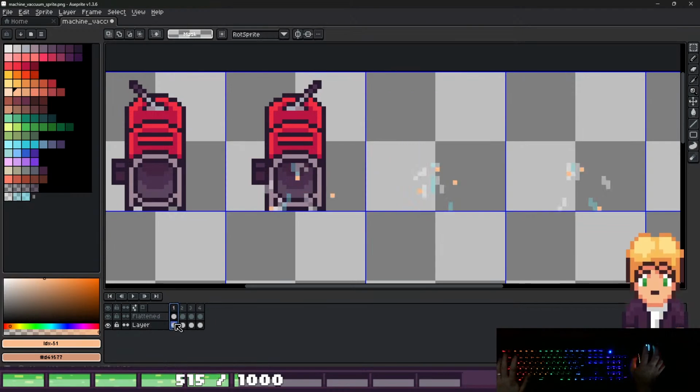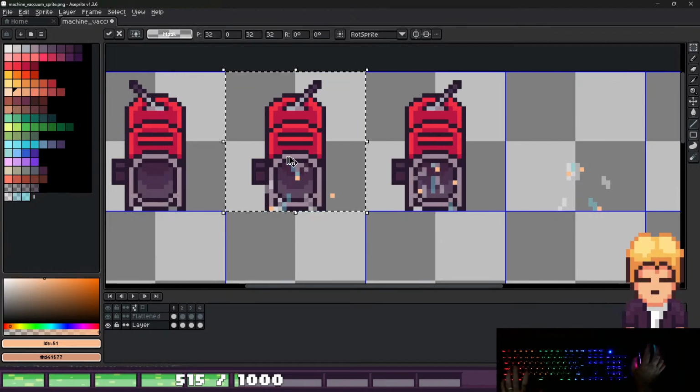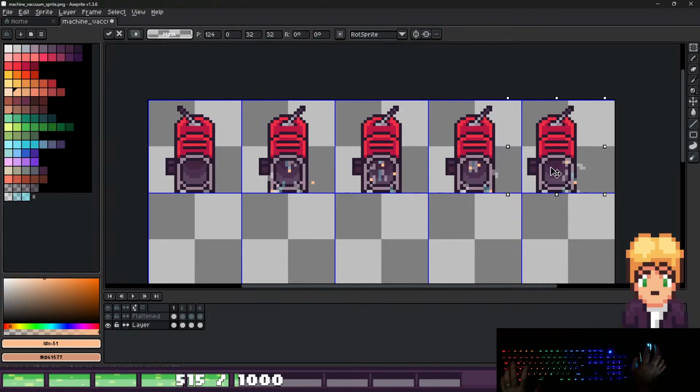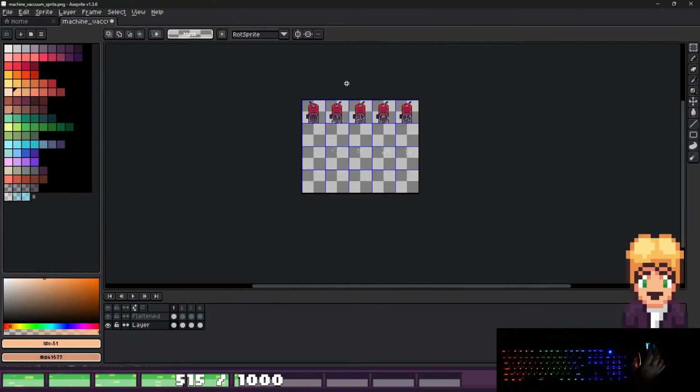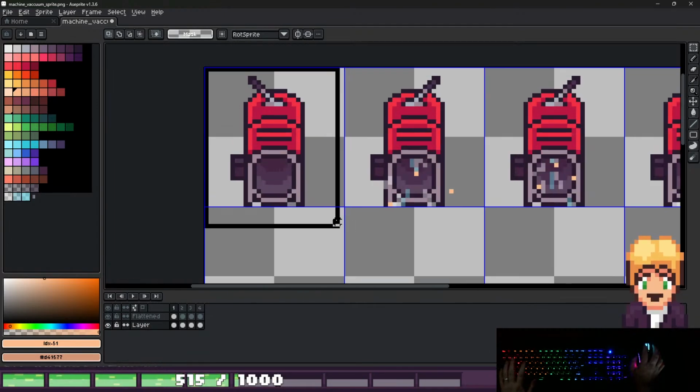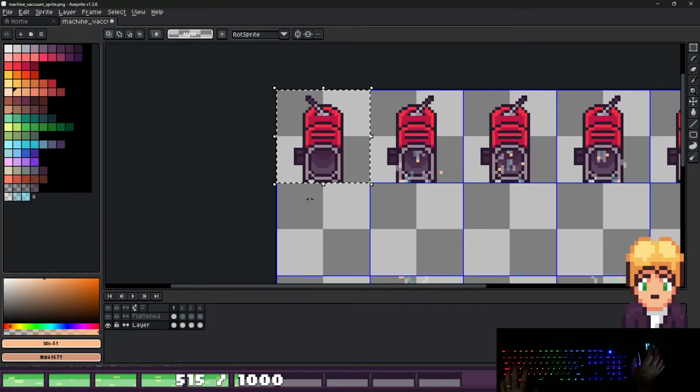Yeah, so we have this animation, then we need this one where this one is in front. So we just need to create a whole new sprite.